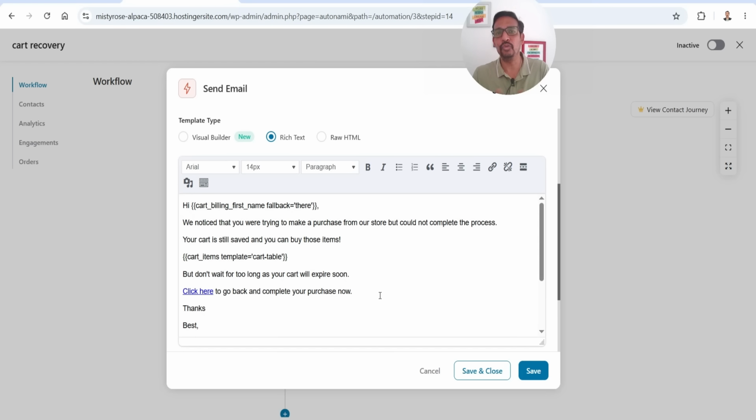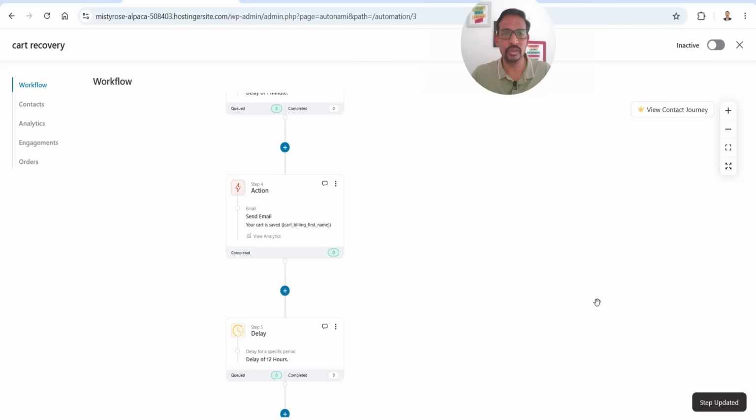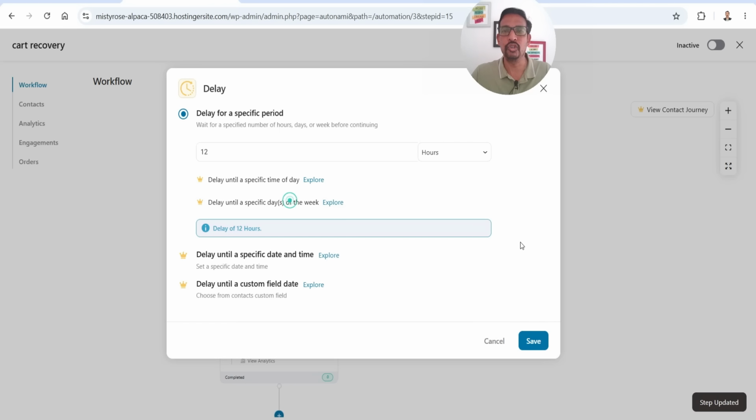If you want to make any changes to this content, you can make the changes. If you want to give them a coupon code, you can also mention the coupon code that they can use and get an additional discount to recover the cart. All right, so I'm not going to make any changes. Click on save and close. The next step is wait for 12 hours. So it is going to wait for 12 hours, and after 12 hours, we are going to send one more email. If you want, you can also change this time delay.